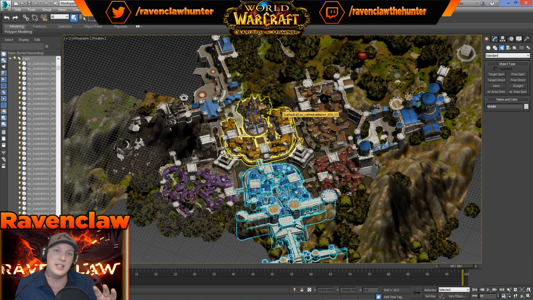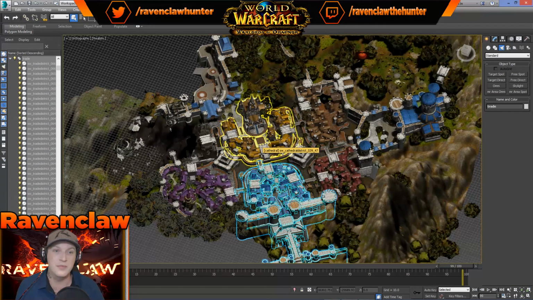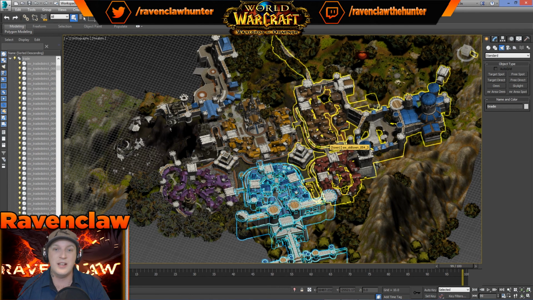I didn't make these models, okay? All these models you see and the textures and stuff, I didn't make them. They're actually from Blizzard. They're Blizzard's models and textures. I just put them all back together in my own scene in 3ds Max. That way I'm able to use it to make our machinimas and movies and everything else like that. So yeah, it's going to be pretty fun.